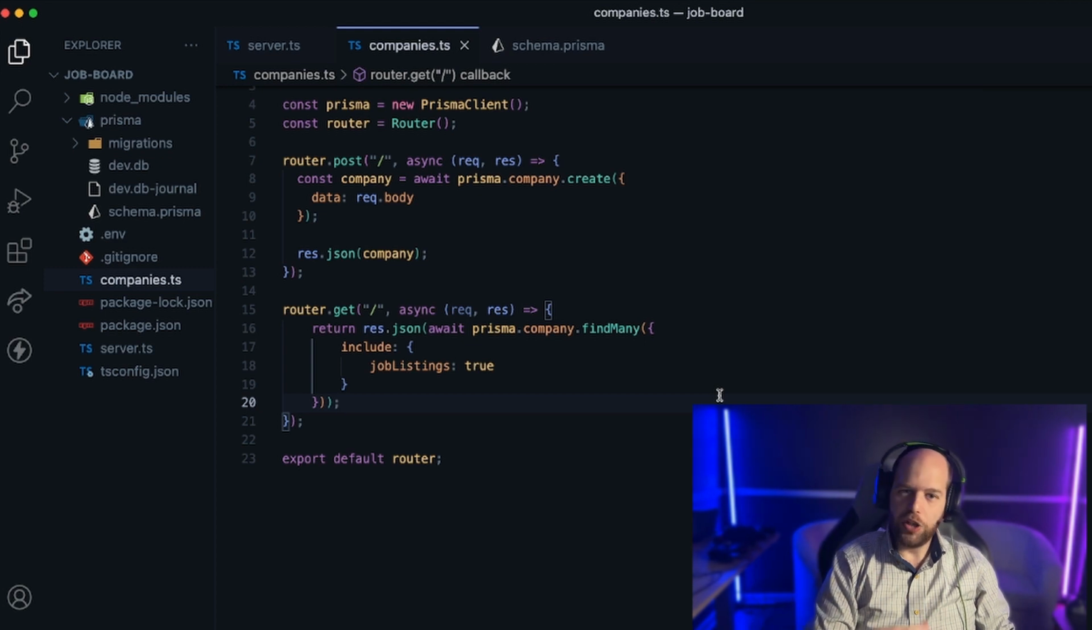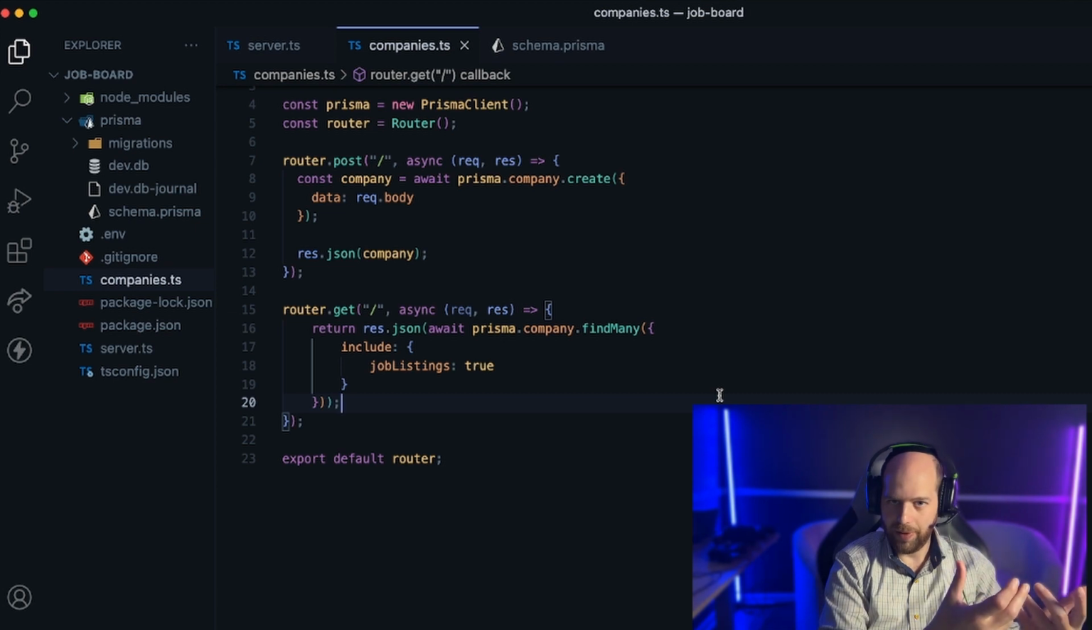So perfect. So far, we've given ourselves the opportunity to create a company and to query all the companies along with their job listings. But now we have to create a router that we can use to query and add our job listings. So let's do that now.